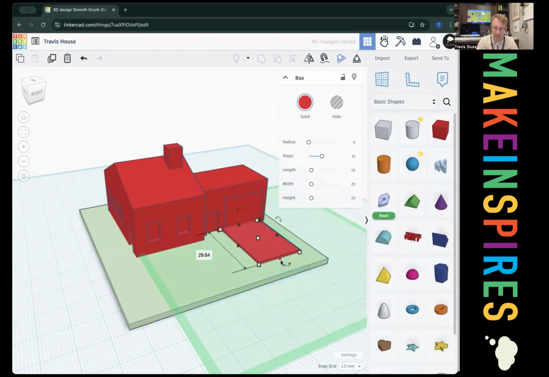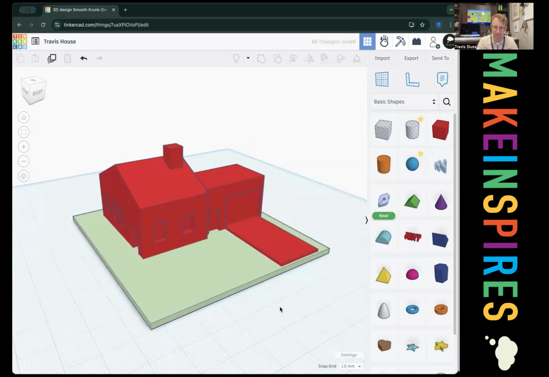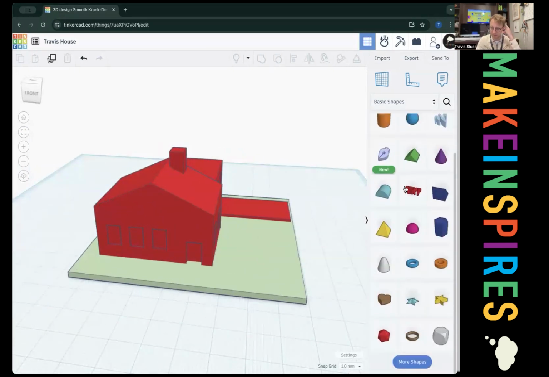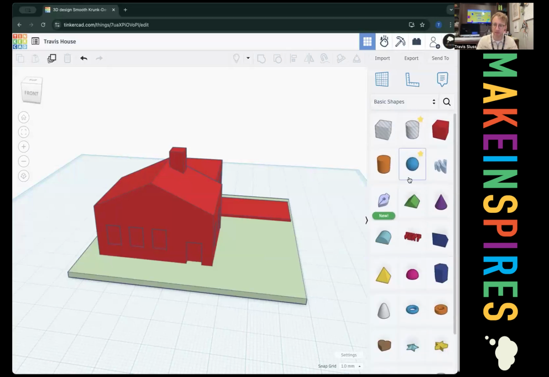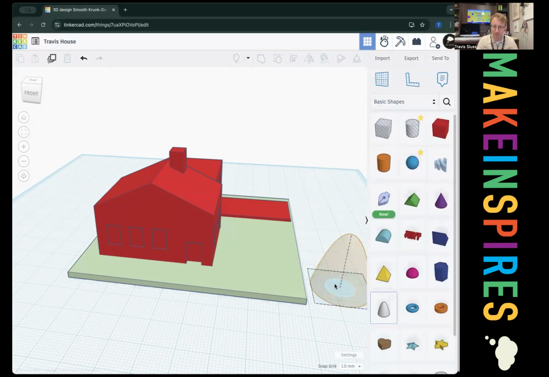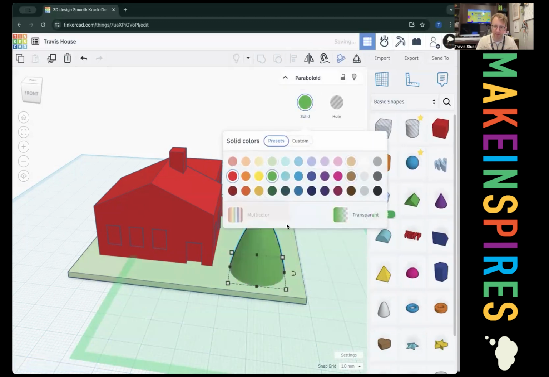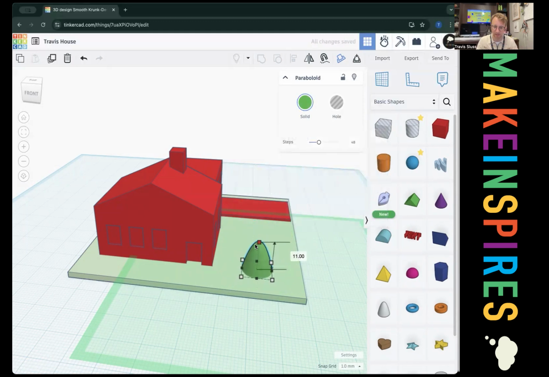I'm going to connect it and have it go out to the edge of the property. And there's the driveway. Now, what here could be a plant? We can make trees. Trees are a little bit hard to 3D print though. So bushes are a lot easier, and we have a paraboloid. If you make it green, it's definitely going to look more like a plant or a bunch of bushes.